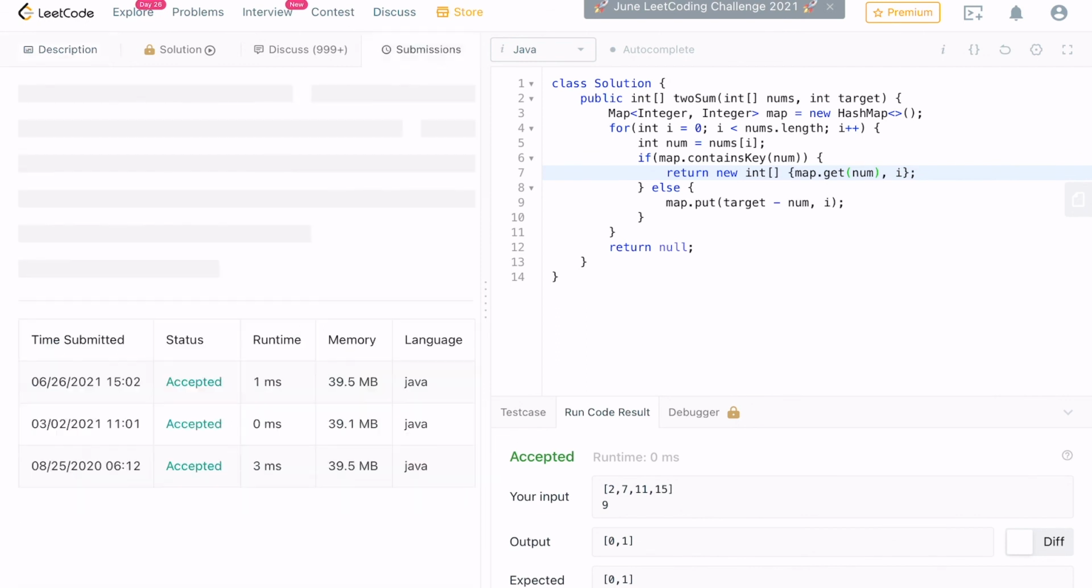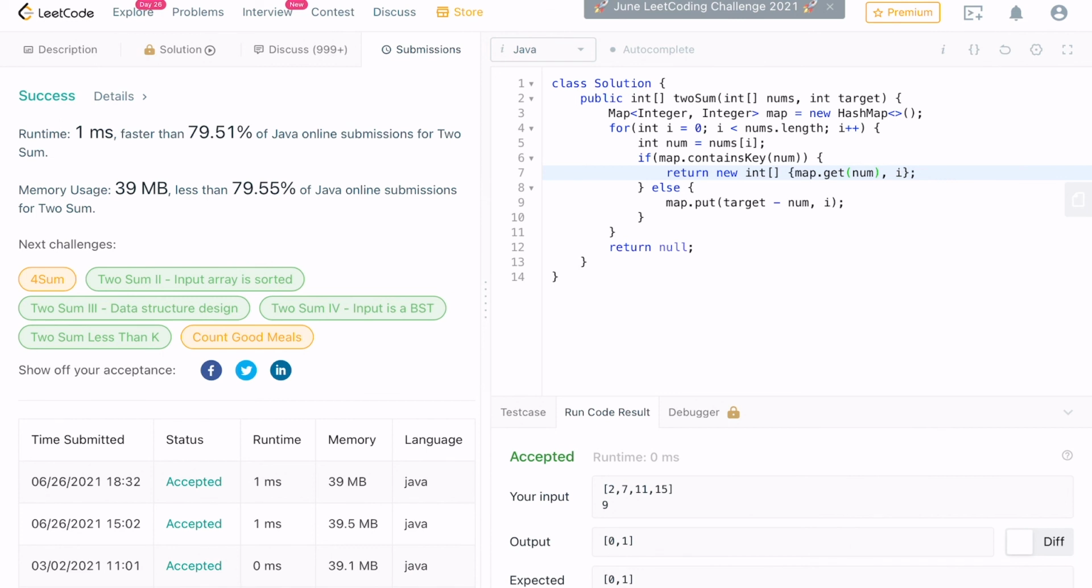So we can submit this one. I have submitted multiple solutions. This is a very easy question.